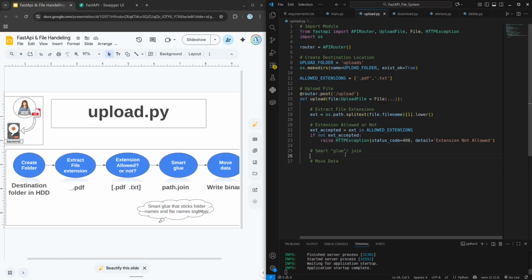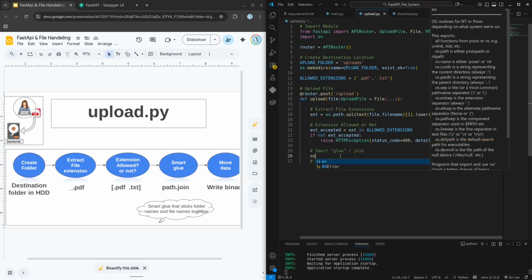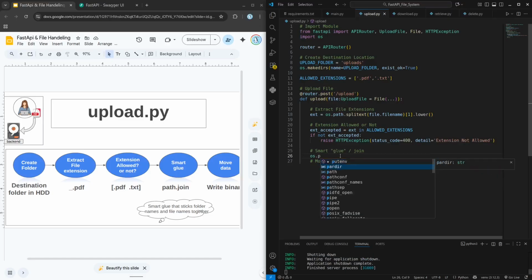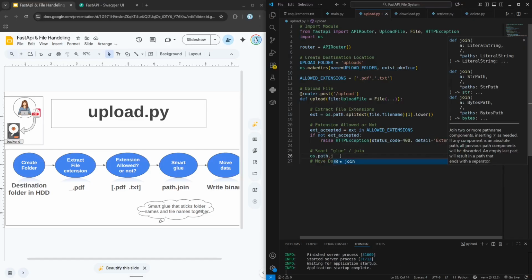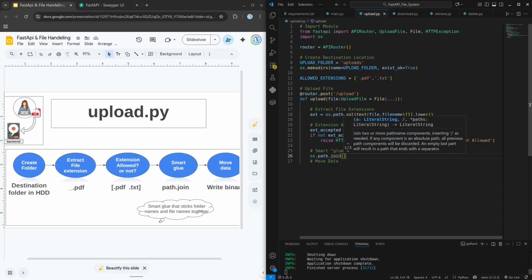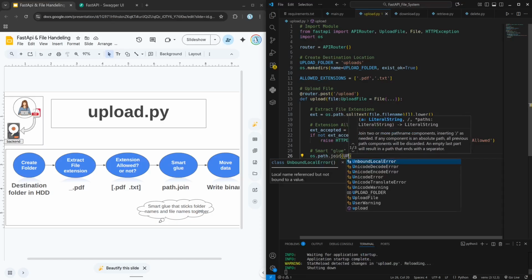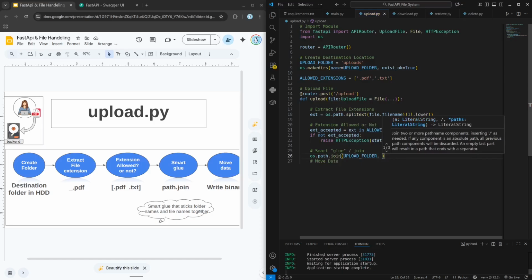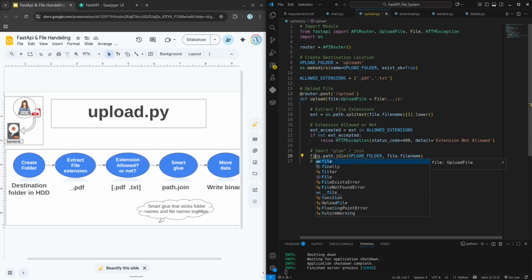Now I have to create this smart glue or join operation to merge the folder and file. So os.path.join. My folder is upload folder, and my file name is file.filename. This is my final file path.